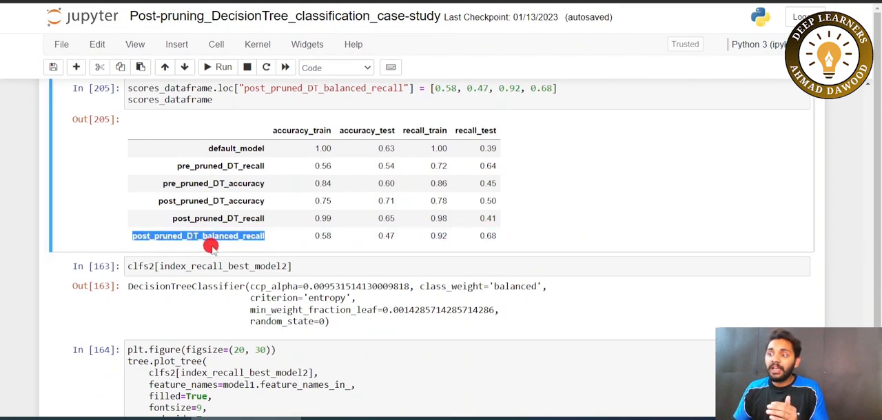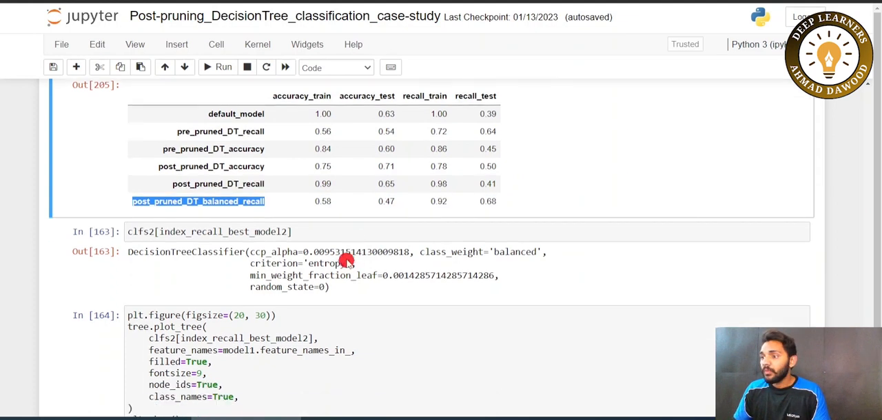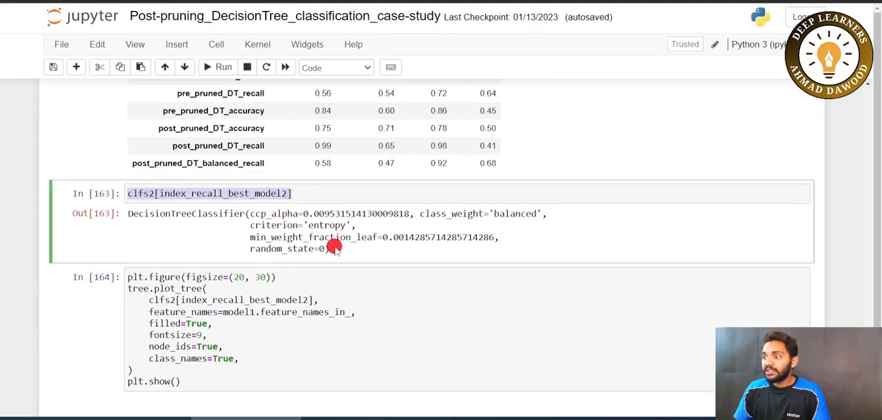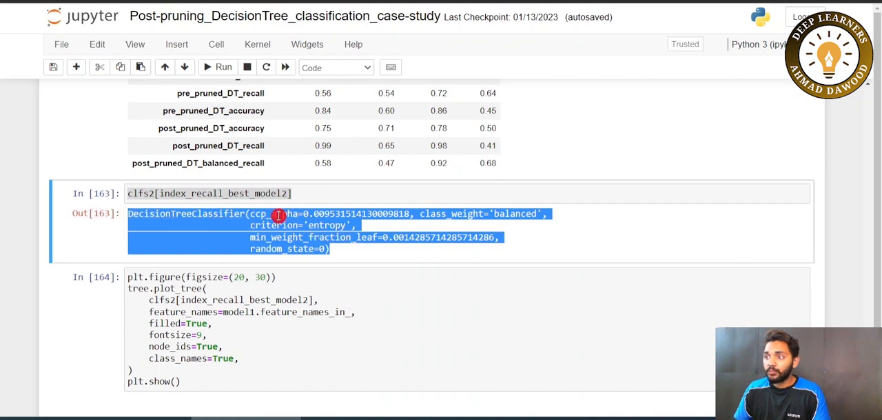So this is when we have made our dataset balanced by specifying the hyperparameter value class weight equal to balanced, and using another impurity measure, which is entropy, and we are getting a good score compared to previous models. And how did we figure out that we should use balanced and entropy? We saw in the grid search approach that we were always getting balanced for class weight and entropy for criterion as good hyperparameter values. So this particular model is the one we have selected, the best post-pruned decision tree with respect to recall.